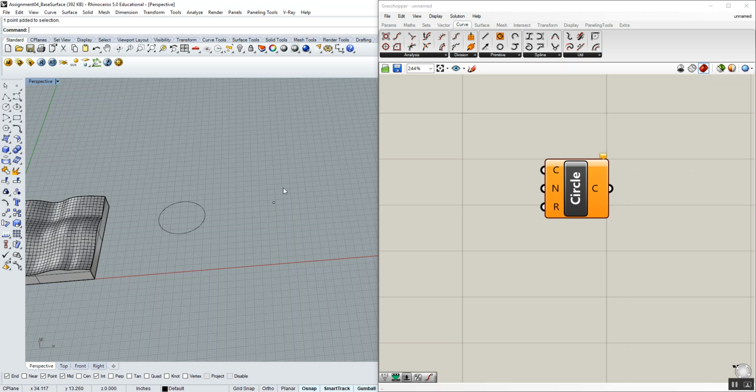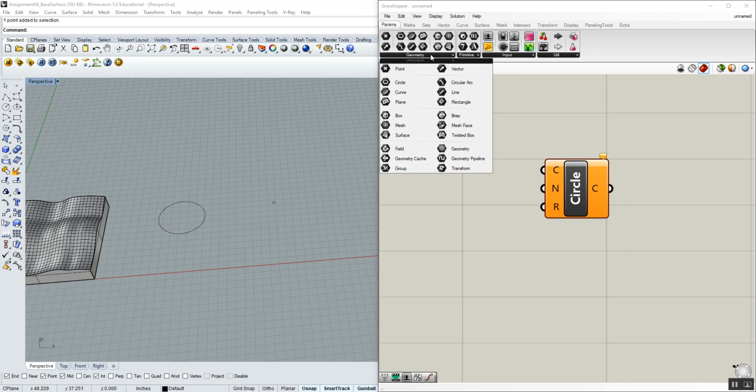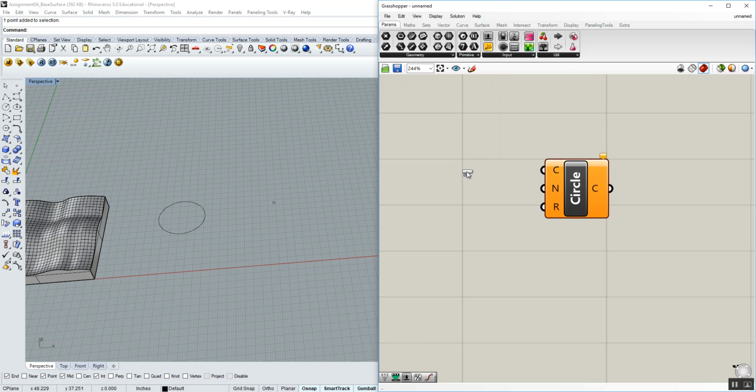To do that, we use a container. Go to parameters. These are all input things, things like number sliders and panels. But in this case, we're inputting a geometry. And we want to use the point container, so the point geometry. Click on that. And because I'm using this as an input, I'm going to keep it on the left-hand side. It's orange also, meaning there's no data in there.